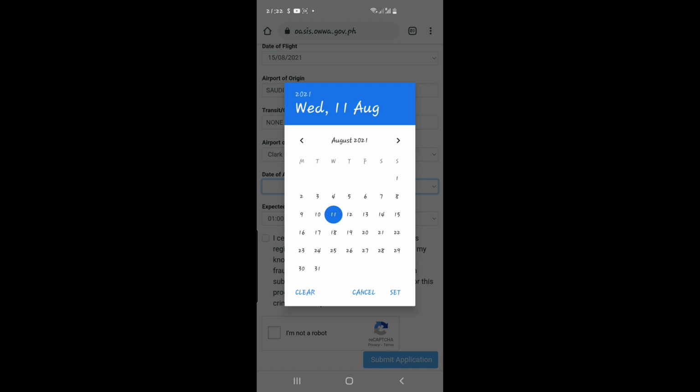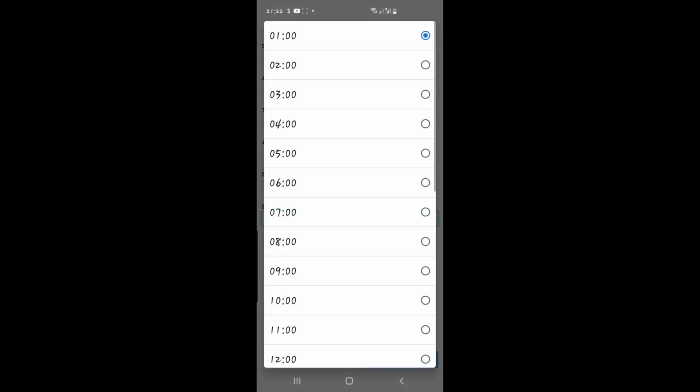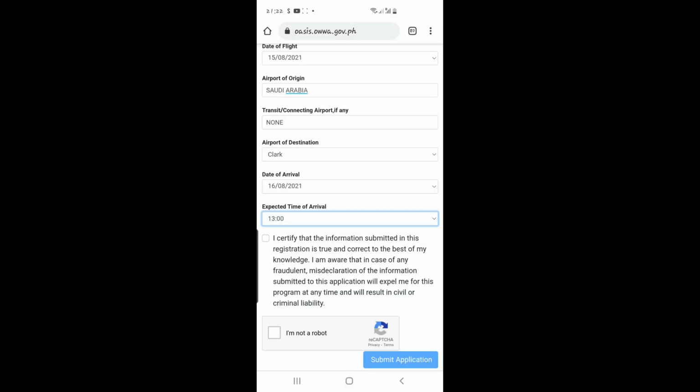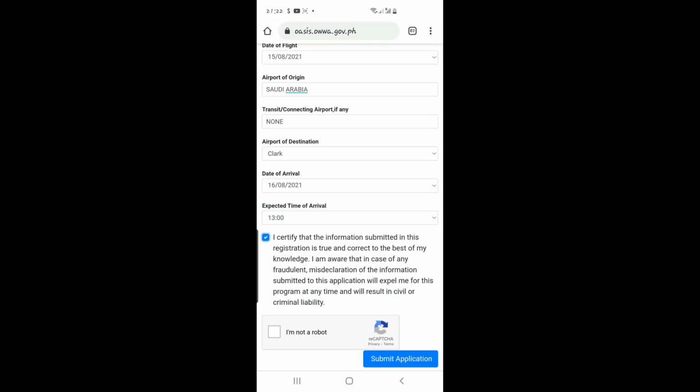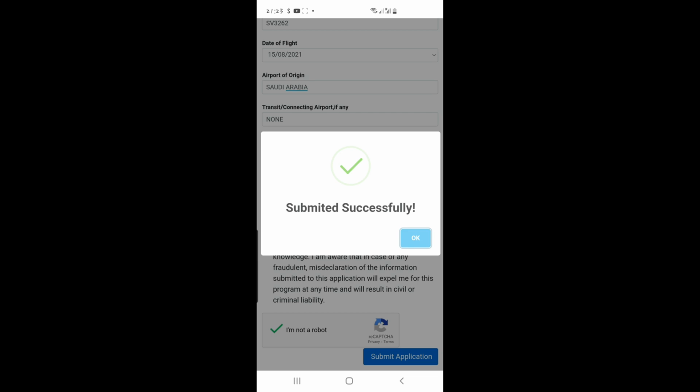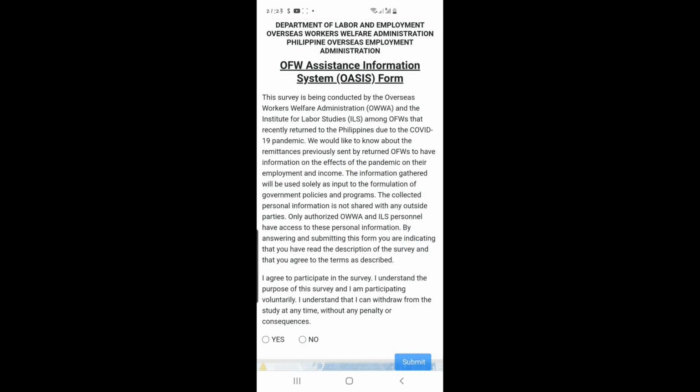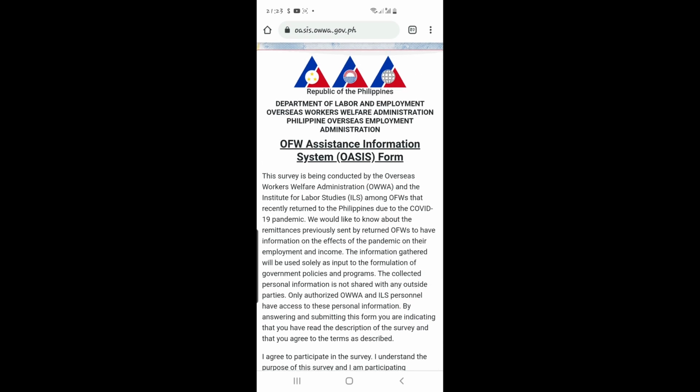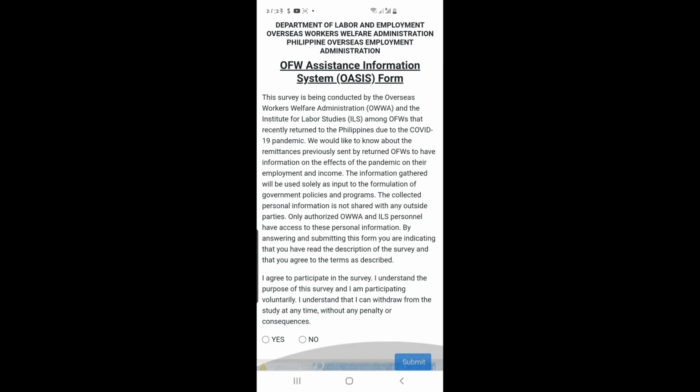Date of arrival, then expected time of arrival. We just click that. Then we click to confirm that you are aware of everything you filled up here. Then, I am not a robot. We click that, and after that we submit the application. Then this appears: submitted successfully. Just press OK. Then this will appear. Read it carefully. If you agree with all the survey here and you fully understand what is written, just click yes.